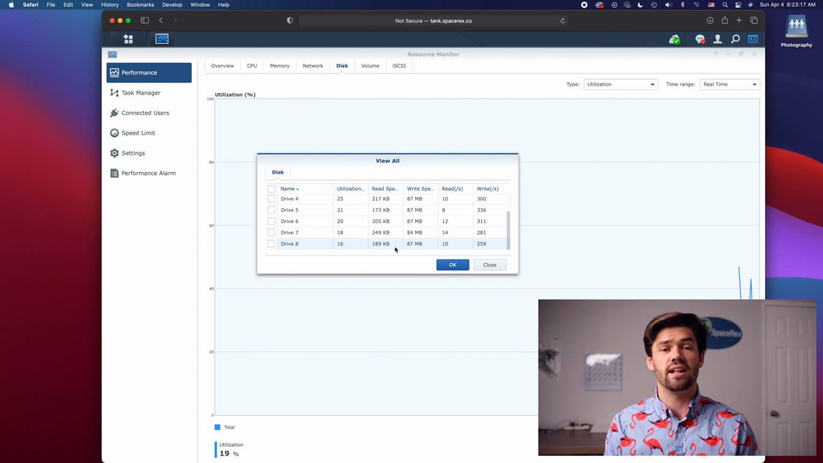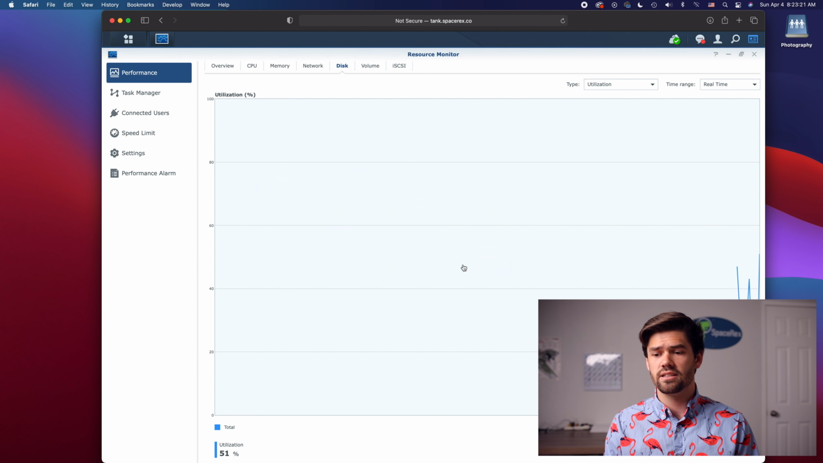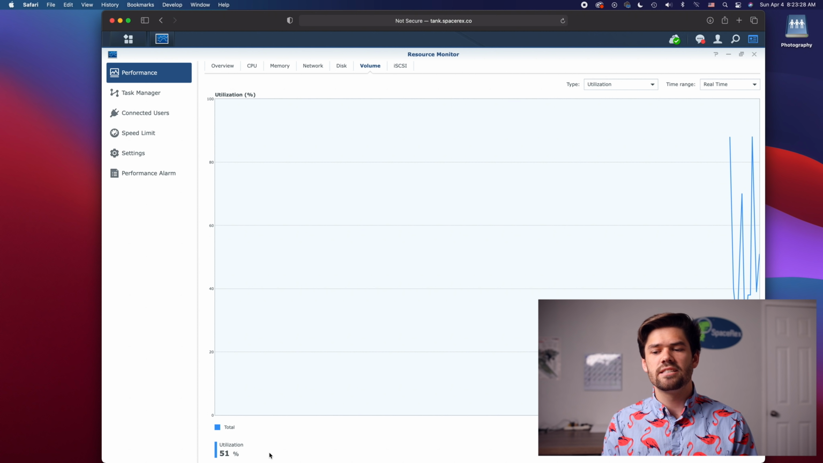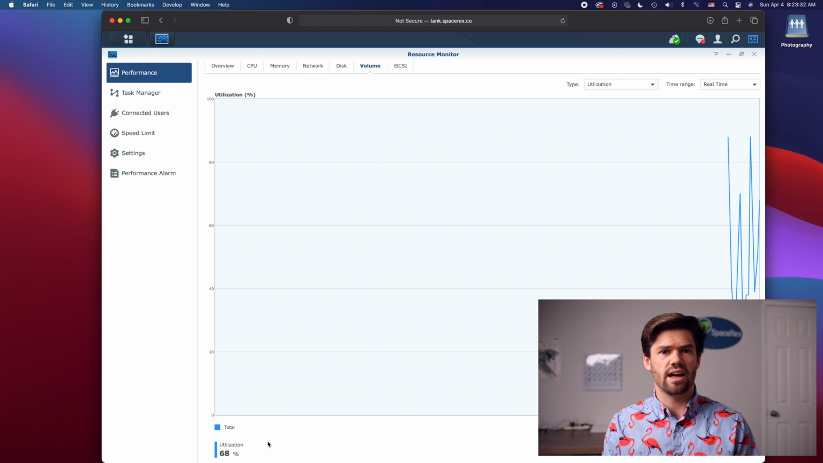This is another way of telling if it's your disks or if it's your protocol: by hitting off a test and seeing what your total volume utilization is. If this is above like 80 probably, that's about where I'd say, okay, you're being limited by your disks, and then anything under that is most likely being limited by something else.